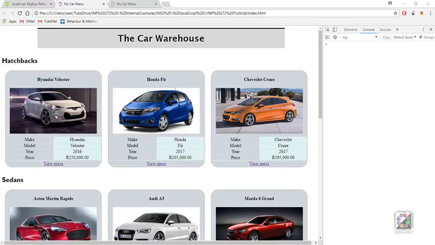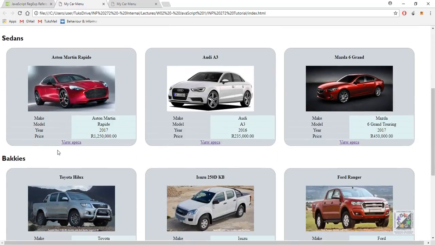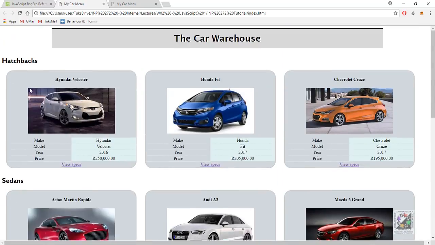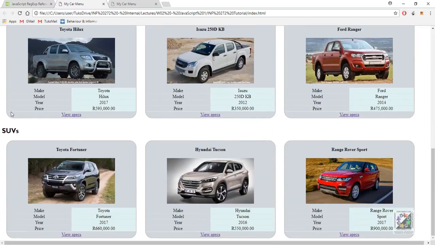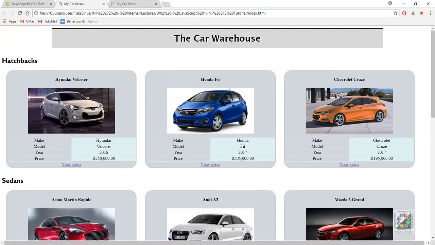JavaScript. So what you'll see on the screen here is where we ended our last tutorial, which was just HTML and CSS, where we had 4 sections of different car types, and in each section we had 3 cars with the different properties of each vehicle. This week we want to, as I said, look at JavaScript a little bit.